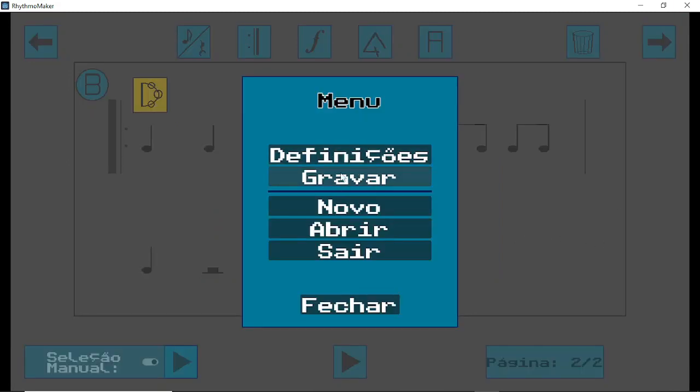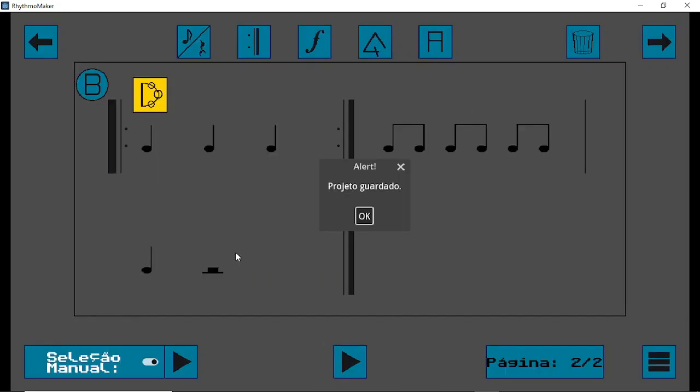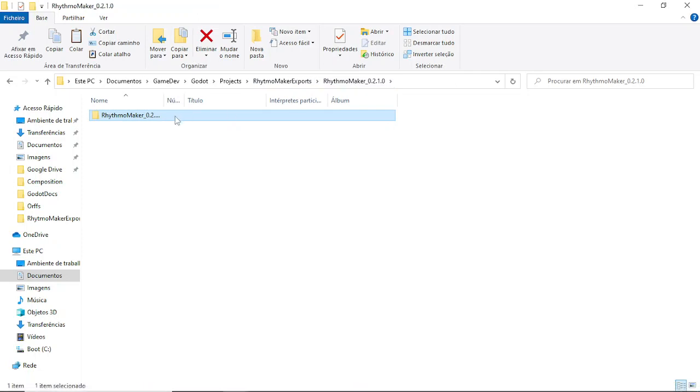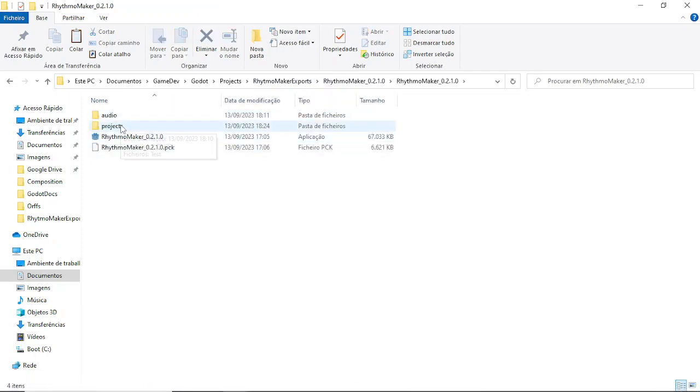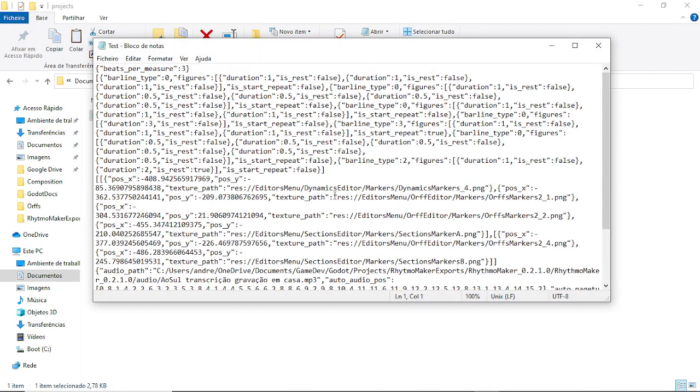And finally, we have the save options. To save, all we have to do is click save, name the project, for example, test, save that. We have an alert saying project saved. And now we can close the program. And suddenly, we have here in projects, we can open that. We don't necessarily need to, but we can check that it's right here, and test is here.